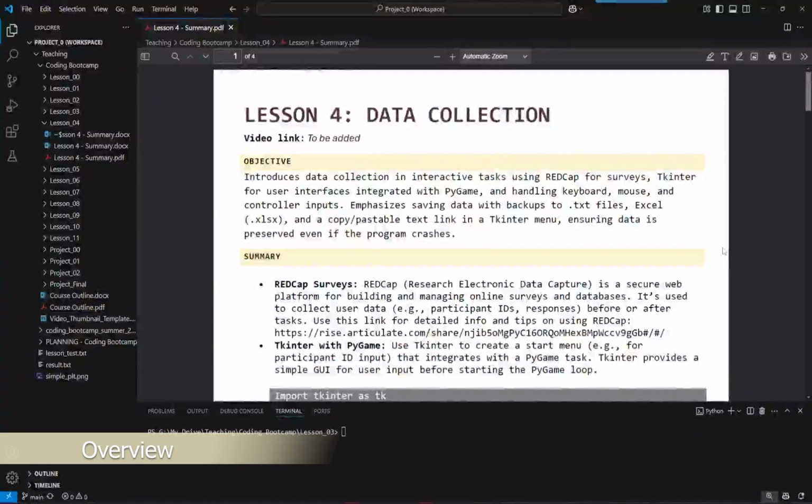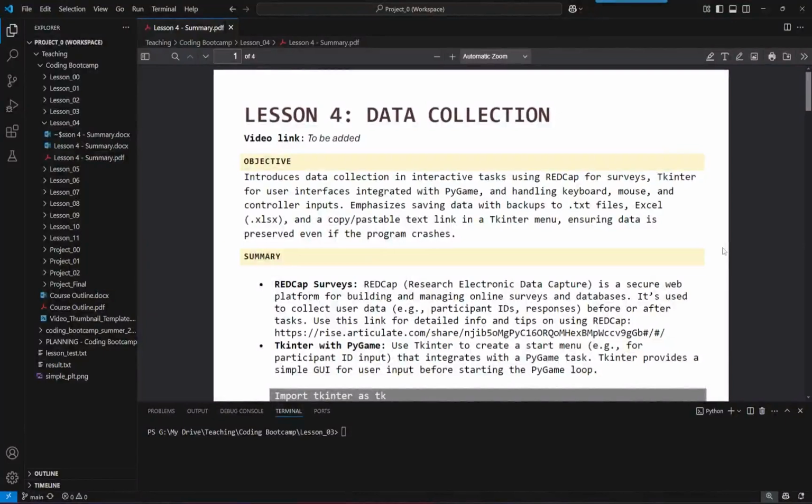Hey everyone, so in today's lesson we're going to focus on data collection. We introduced the Pygame library yesterday where we can create a task. But if we're going to create a research study where we have participants come in, sometimes we want to get a little bit of extra information from them before they start the task. So we can ask questionnaires or we could just get a little bit of background history. And there are a couple of different ways of doing that.